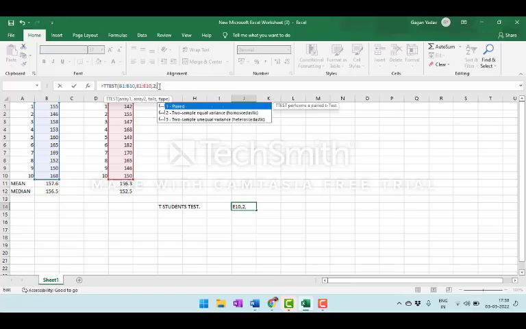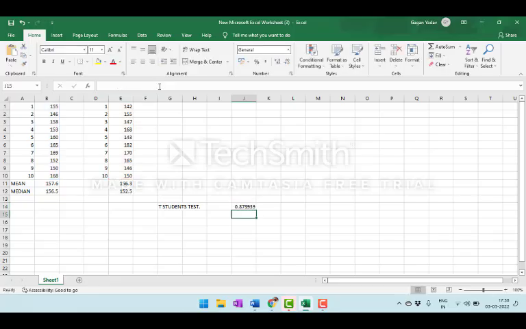So we directly choose the two-sample equal variance type. We are taking the height only, so we put 2 over here and we close the bracket, and we get our t-student test score over here. So this is how the mean, mode, median are found, and the t-student test is done. Thank you for watching.